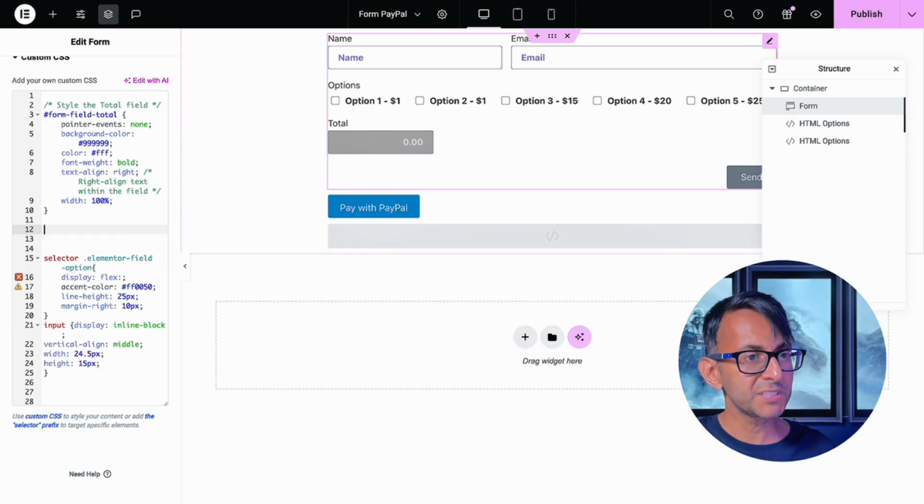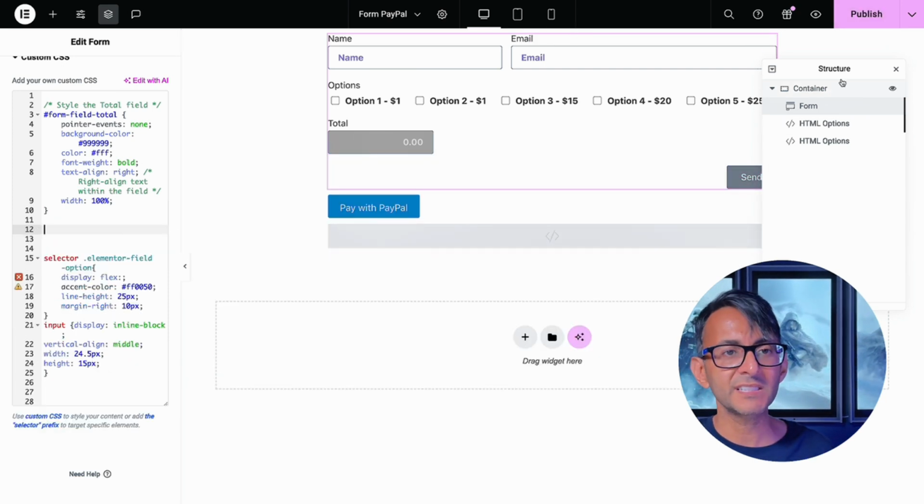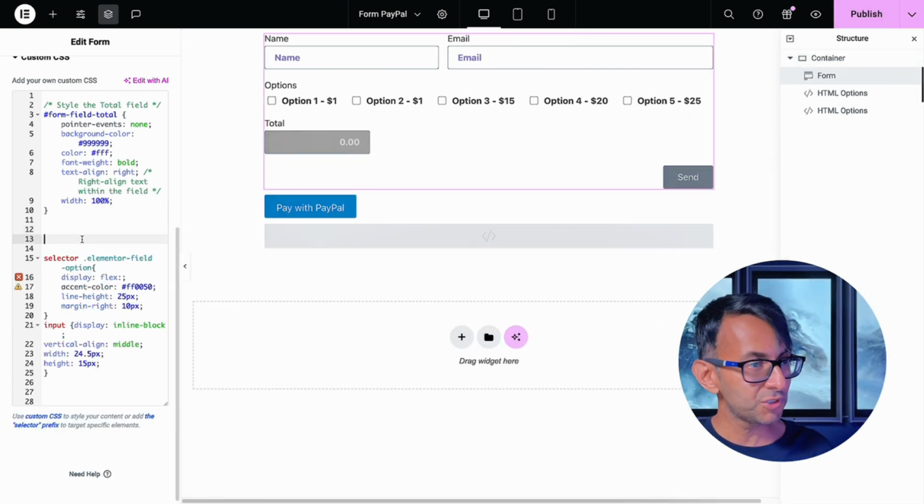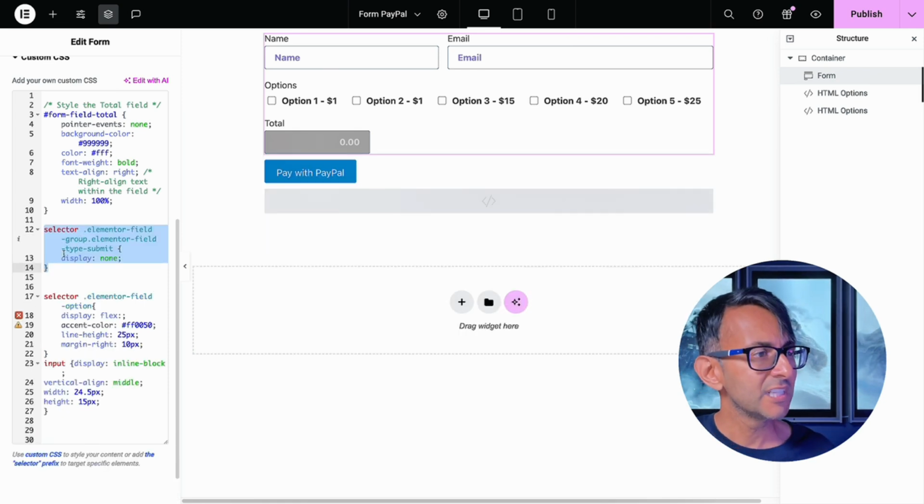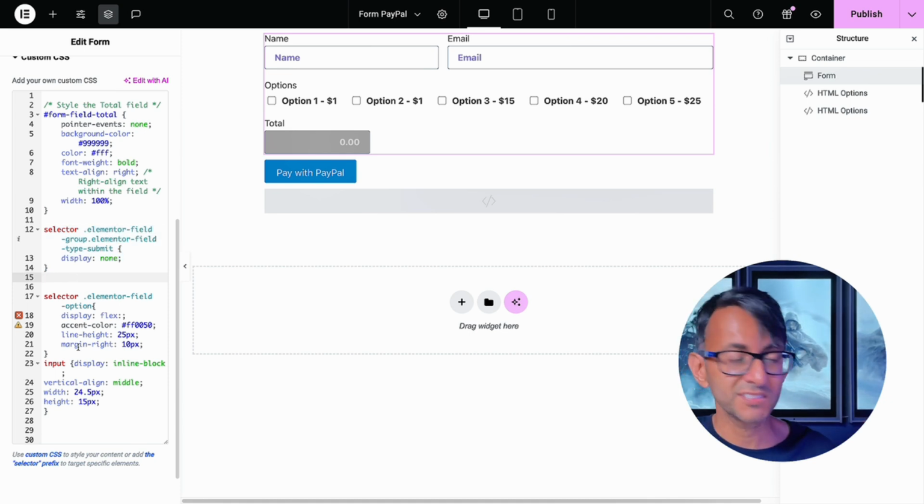If I get rid of this bit of code here, can you see the send field has now appeared? So if you do, it wouldn't really make sense, right, to submit and then have pay with PayPal. It would kind of get a bit confusing. So I think it makes total sense to get rid of that.